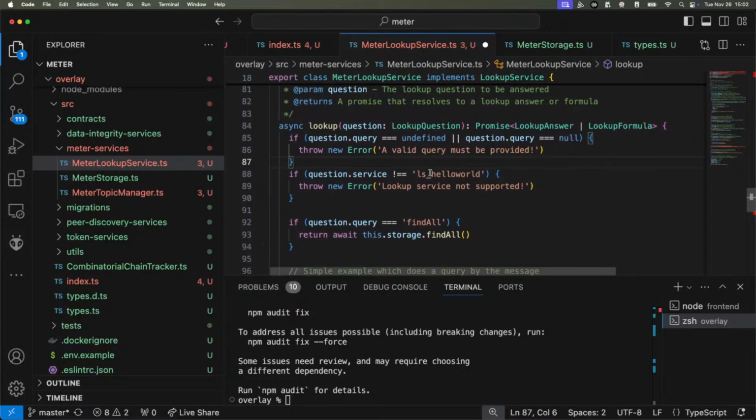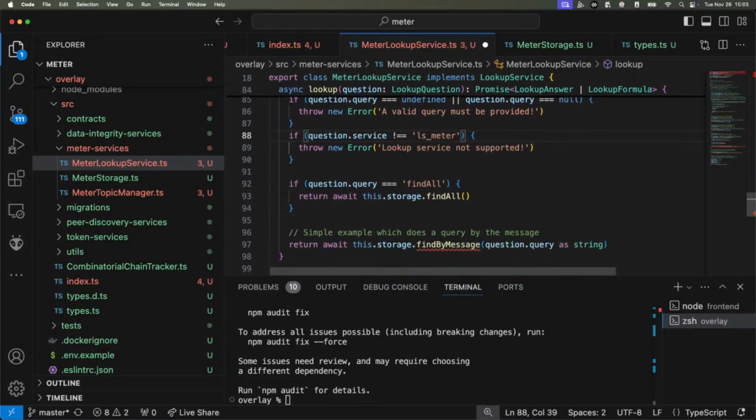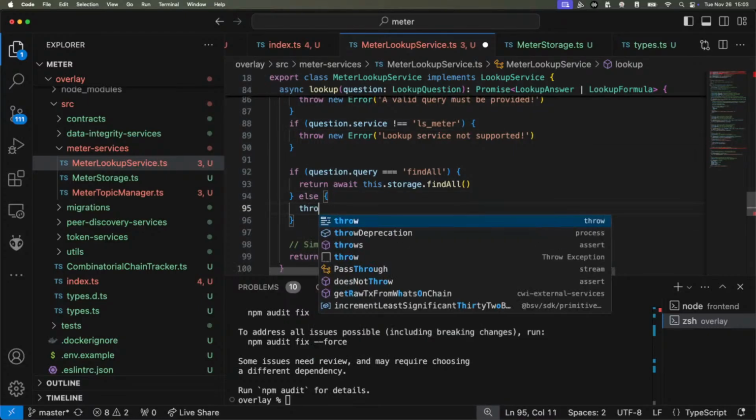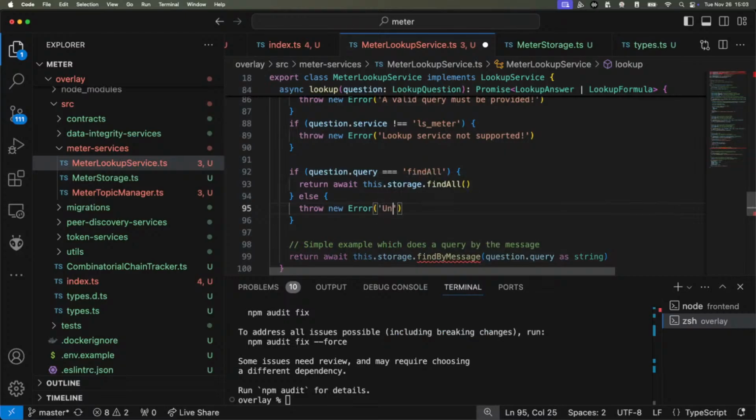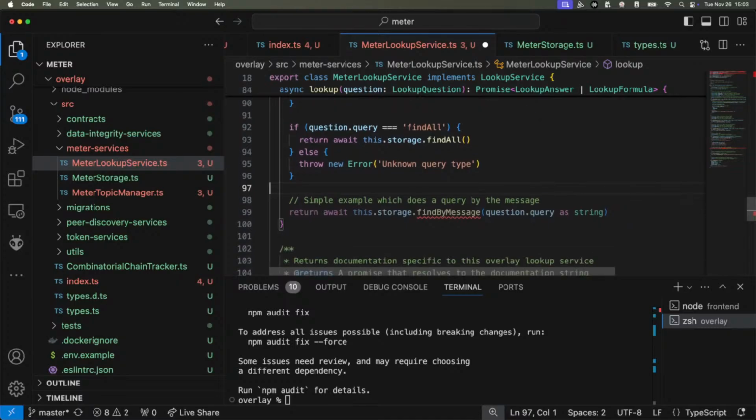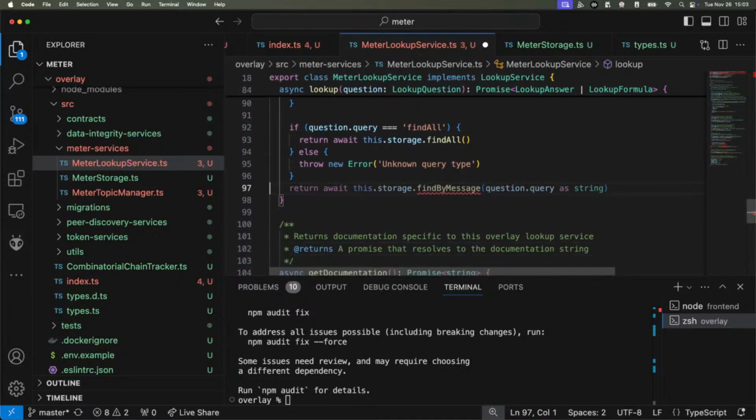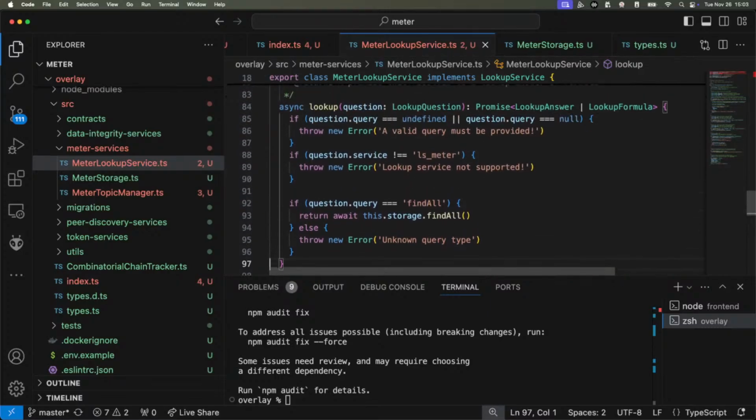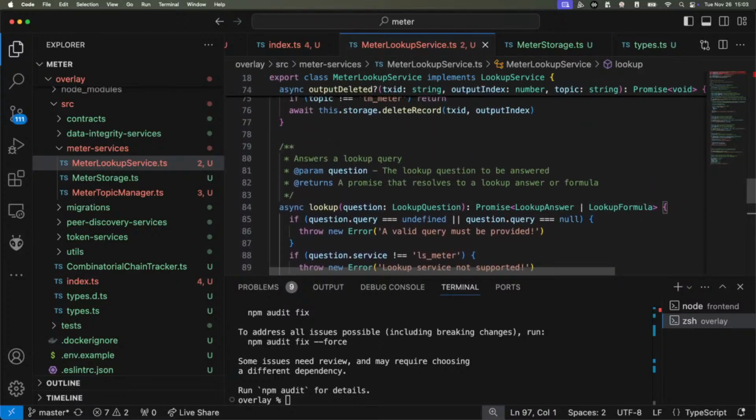So if query is null, we got a problem. If the service is not ls_meter, we got a problem. If it is find all, then we do that. Otherwise, we got a problem. Okay, so we have the query there, and we're setting it up correctly. So now we can actually answer queries from our lookup service with the appropriate data given the meter records that we've stored.